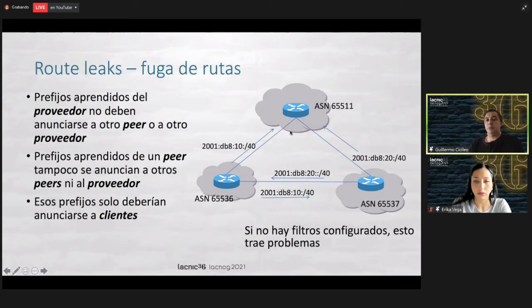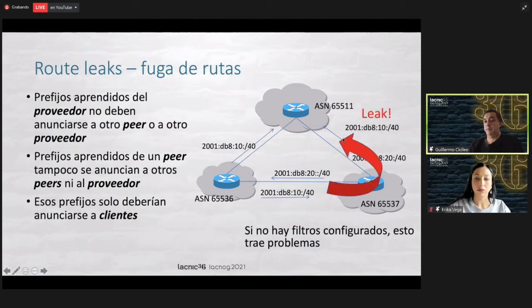For instance, let's assume that these autonomous systems have a peering and 65511. Each one announces its block. DB810 is of 65536 and DB820 is of 65537, and each announces their block upward. And each announces through peering the block of their organization. Now, if this one, for instance, is not careful, they're going to let the announcement go up.